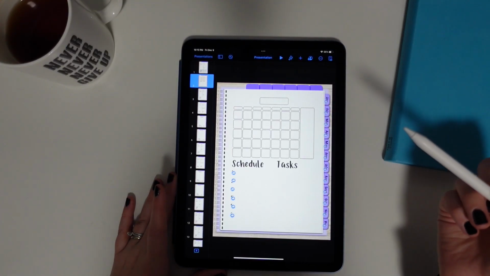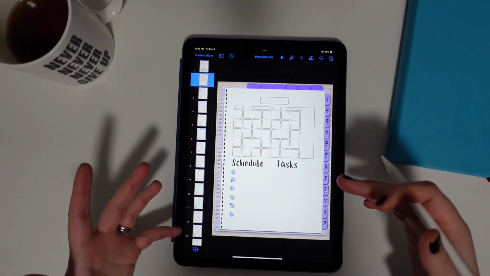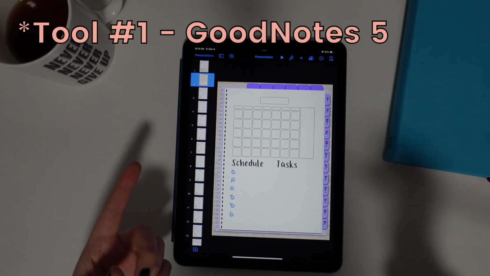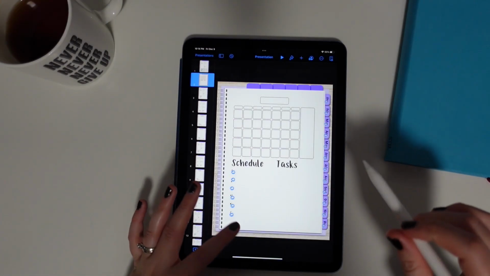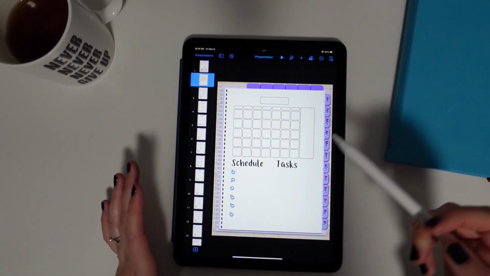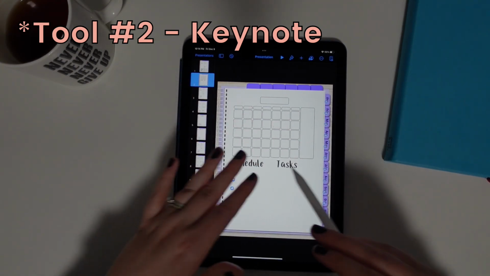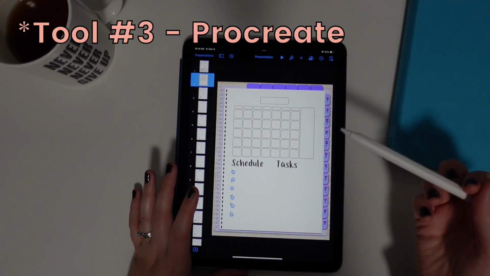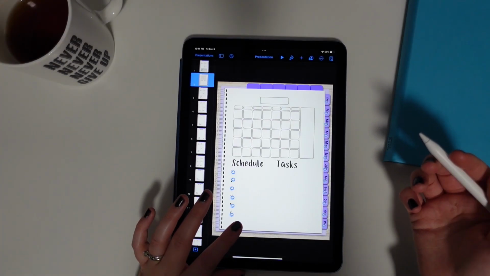So the first thing I want to talk about is the tools I'm using. Obviously I'm using Goodnotes 5. It is a one-time fee for Goodnotes 5. I think I paid $10. Don't quote me on that. But yeah, Goodnotes 5. Keynote, which comes free with your iPad. That's what this is, Keynote. And then Procreate. And Procreate was also a $10 one-time fee.